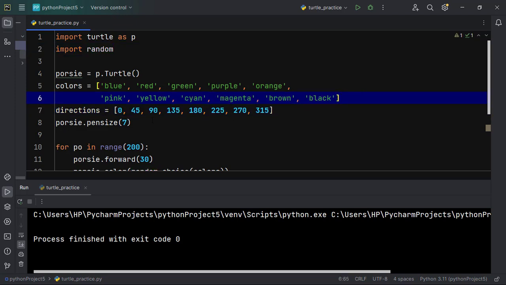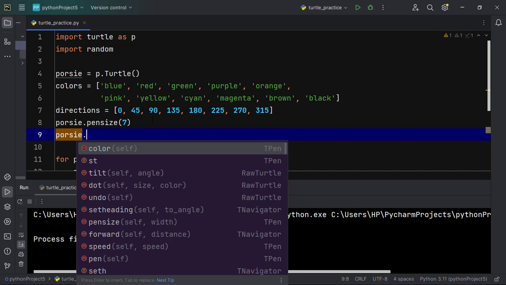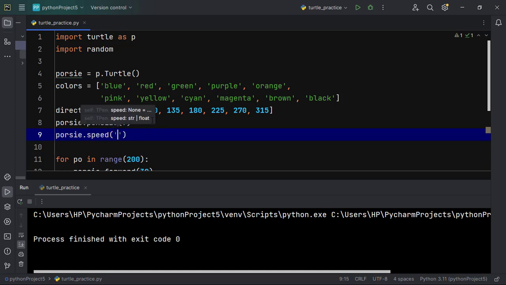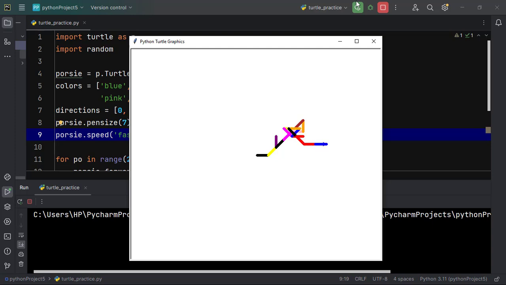All right, so I'm just going to come here and enter the method, and I'm going to say speed, right? In this speed, the speed can also be in strings. The speed will always be in strings, and in this case I want it to be fast. Let's see how fast it's going to do. Can you see? All right, that's how it is.